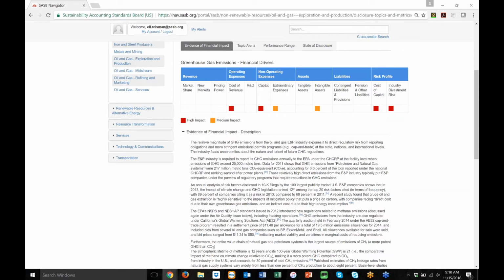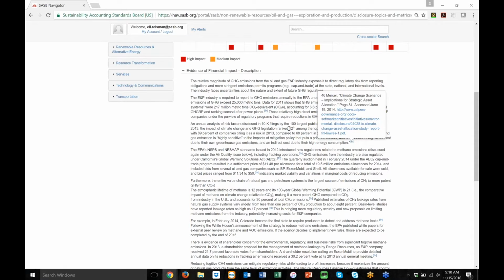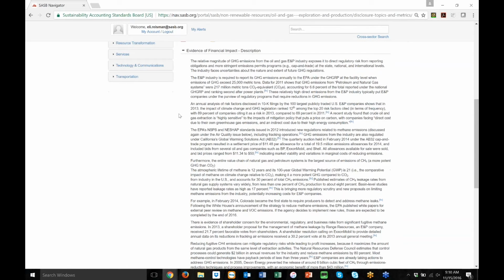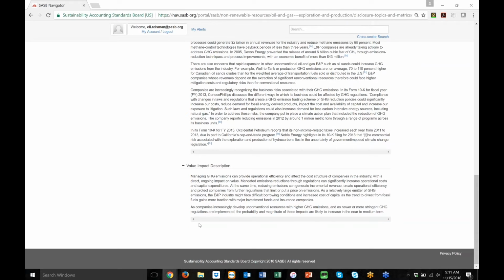We also provide an evidence of financial impact description, which are the best examples that we found when going through and setting the standard of where this topic has had financial impact on companies in this industry already. And you can see that we've provided footnotes to all of the different sources that we're citing in this research information, which allows you to easily jump to the source information that we used in order to identify good examples of where this topic was having financial impact. The other thing that we have in here is the value of impact description information.